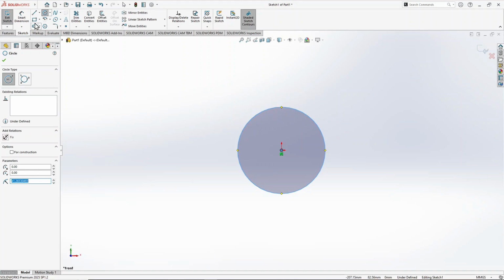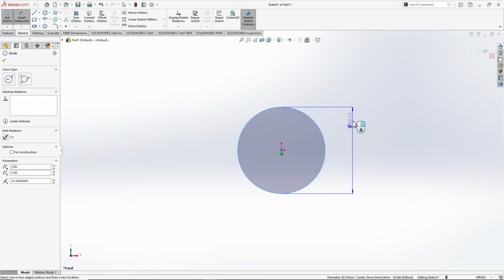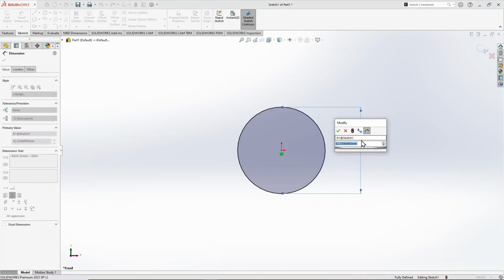For dimension, click smart dimension. Click on the perimeter of the circle. Slide to left, right, top, bottom, anywhere else. Even slide at an angle. You will see the dimension format has been changed, and don't worry about it. Just left click again. You will see the dimension is 82.53, convert in mm. You can enter it like I am entering 50 mm from the keyboard.